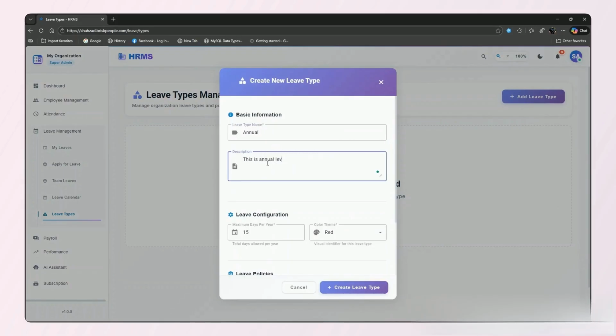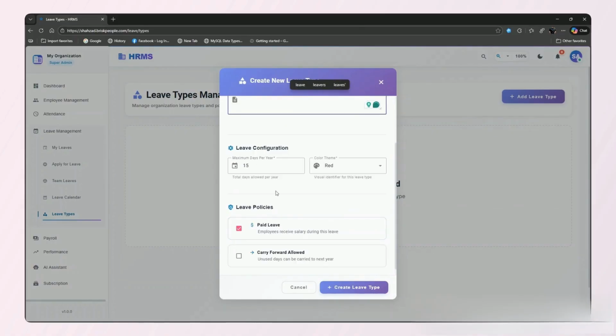We can also set the details, such as the maximum number of days per year. For example, we can set it to 10 days. From here, we can select the color, for example, blue. We can also choose if these leaves are paid or not. So let's say they are paid leaves.